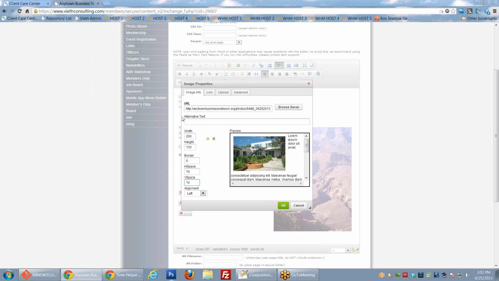And one thing I did not point out before, there's this alternative text up here. Anything that you type in here will show up in place of the image if the image cannot be displayed for whatever reason. So if somebody has images turned off on their browser or it won't load, it will show the alternative text instead. So you can always add that in there.